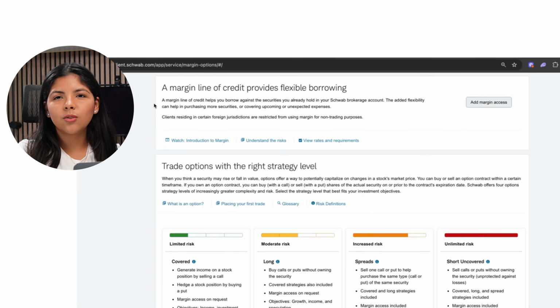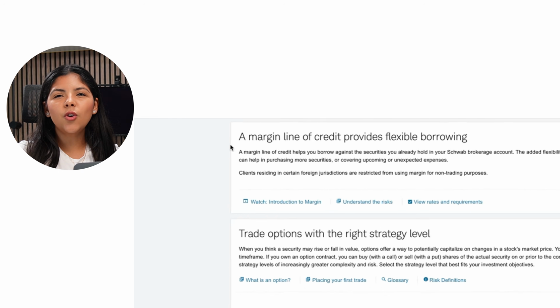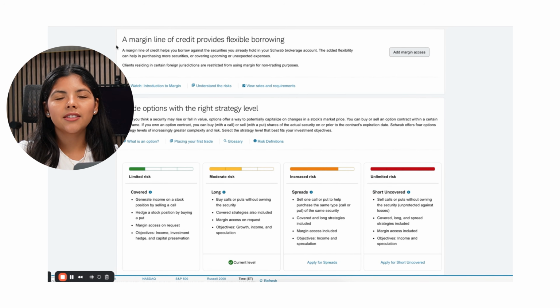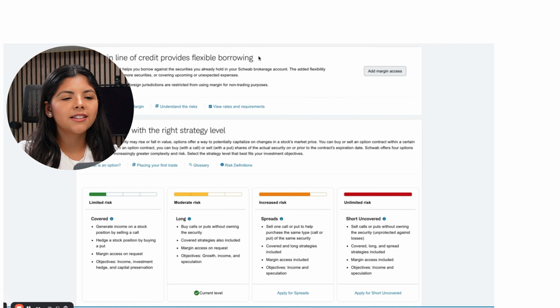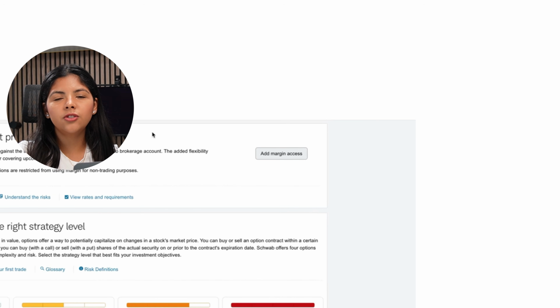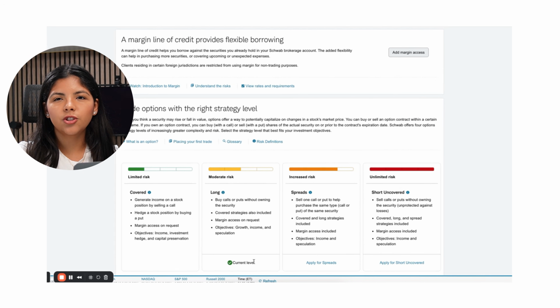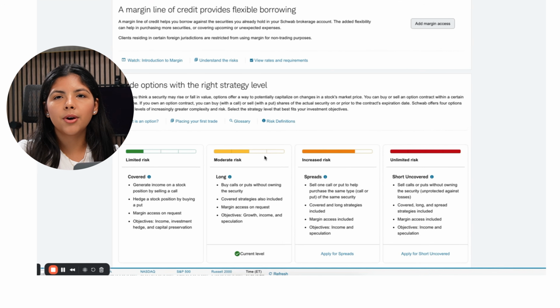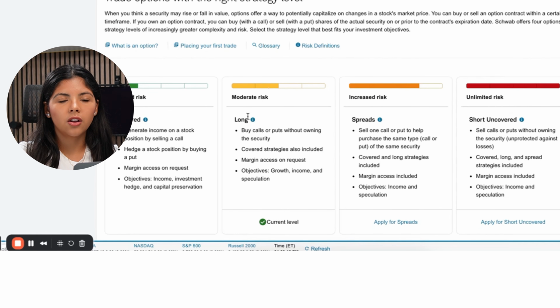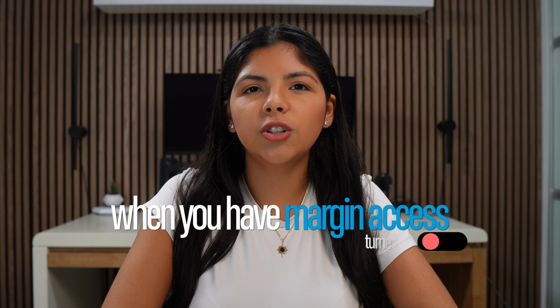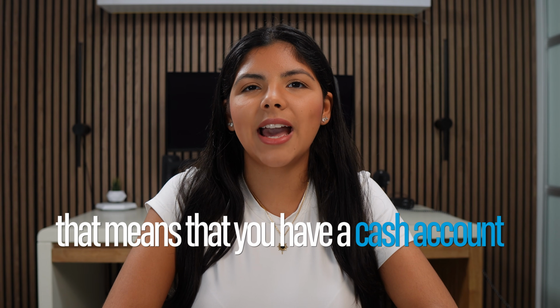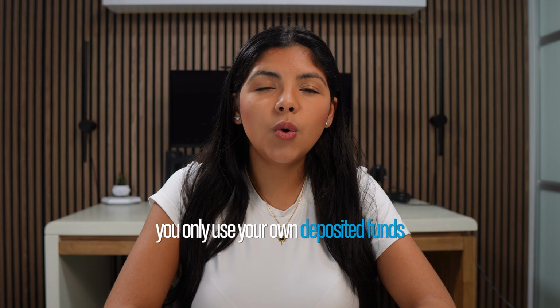Once you've opened your account, go to this URL. Ensure this page looks exactly like this. You want to ensure that margin access is turned off. You'll know it's turned off if it says add margin access. Additionally, this is the correct options trading level to buy calls and buy puts. Moderate risk, long. When you have margin access turned off, that means you have a cash account. All that means is that to trade, you only use your own deposited funds. You don't have the risk of borrowing money from the bank.